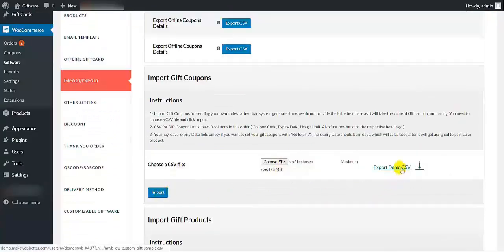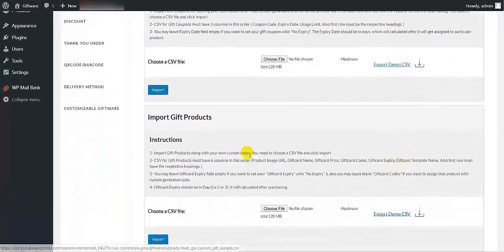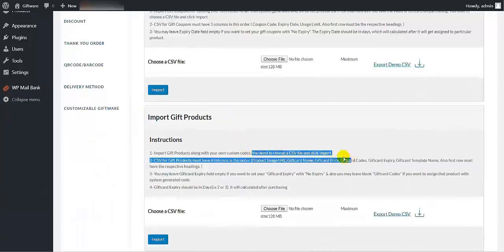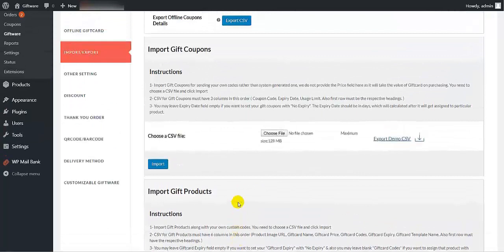Next is the import gift products. If you want to import the gift products, you can easily do it from here. The same procedure will be followed: you need to choose a CSV file, choose a file to import the gift products, and then import. You can also see the demo CSV.